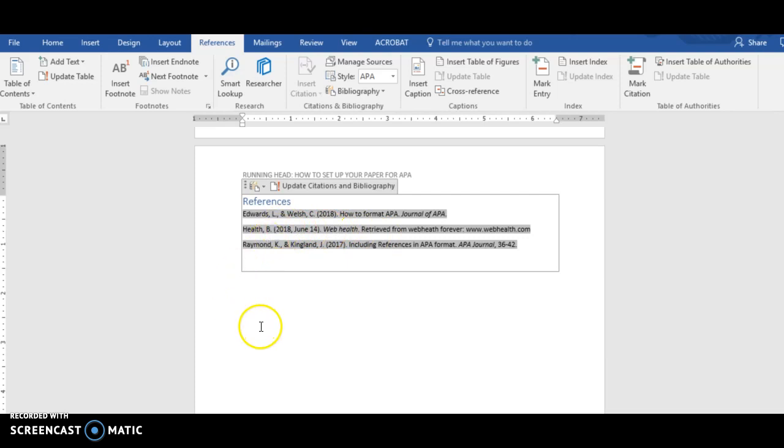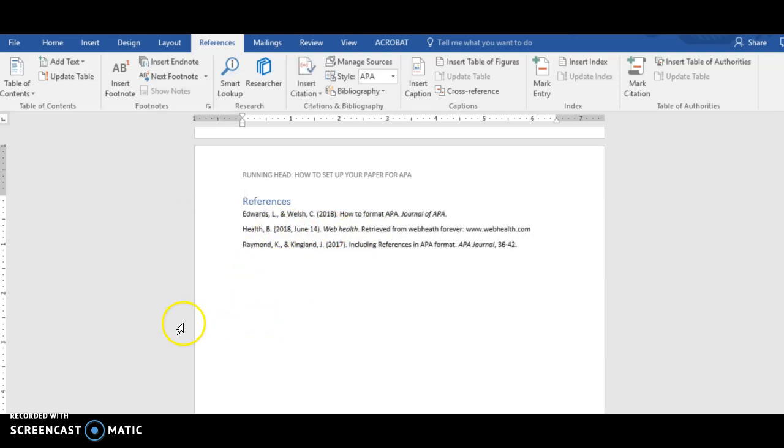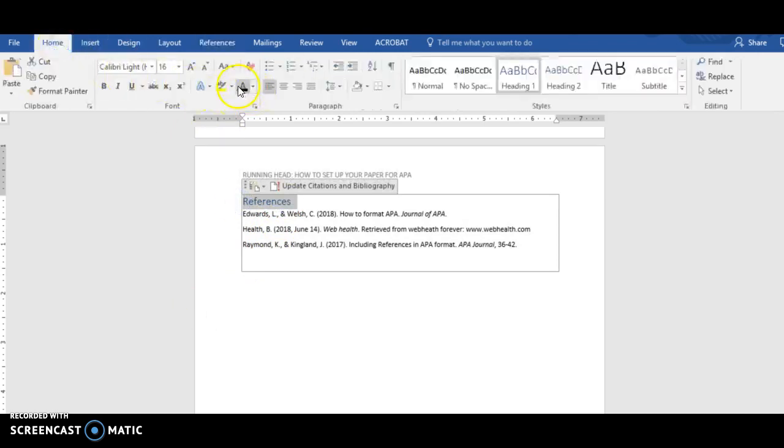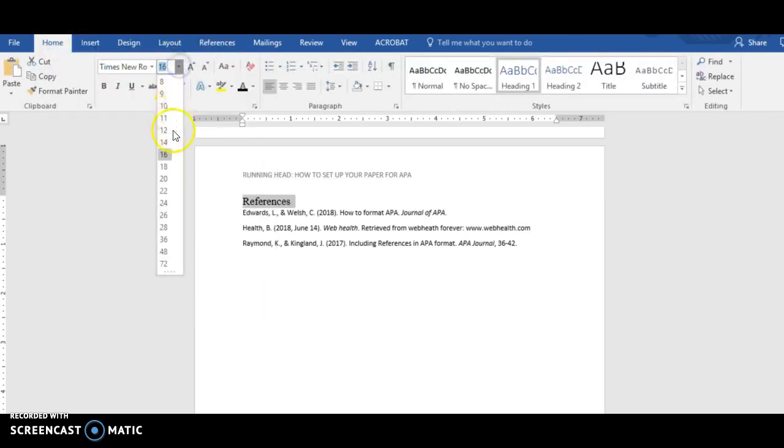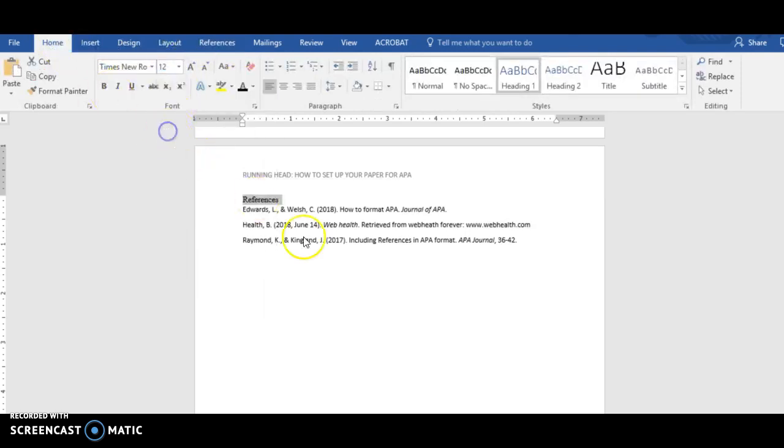Great tool to use. I highly recommend using this as you build your references. And you can actually change the title of this again. You can highlight it, you can make it black, you can make it Times New Roman, and you're going to do 12, and there's your references. So a great tool to use. Again, I recommend that you guys use this.